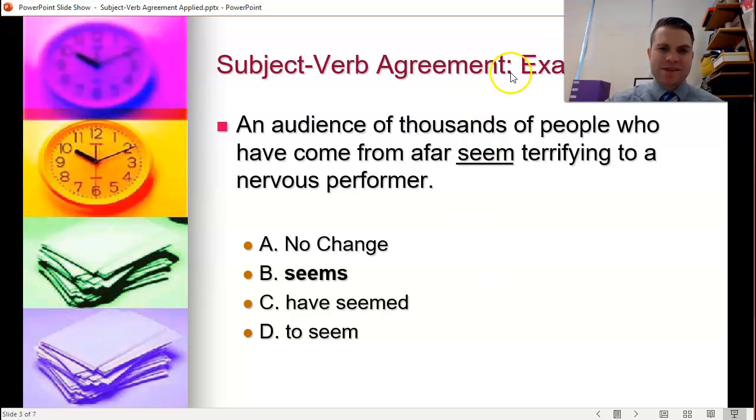So you'll oftentimes, if you're taking the ACT Aspire in a couple of months, see a sentence like this: An audience of thousands of people who have come from afar seem terrifying to a nervous performer. Our verb in this sentence is seem, and it comes really late. We have to ask ourselves, what is the subject of this sentence?